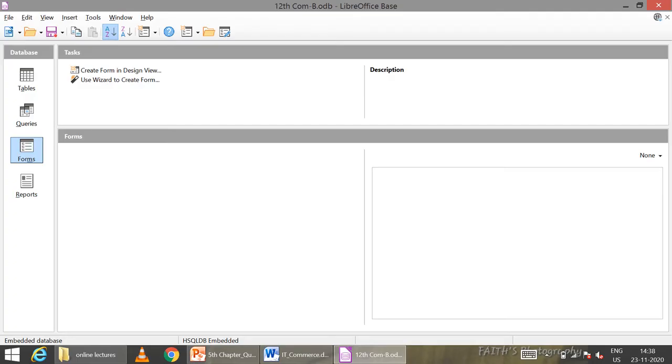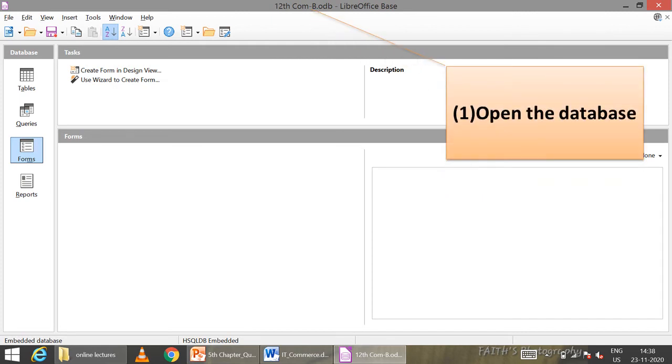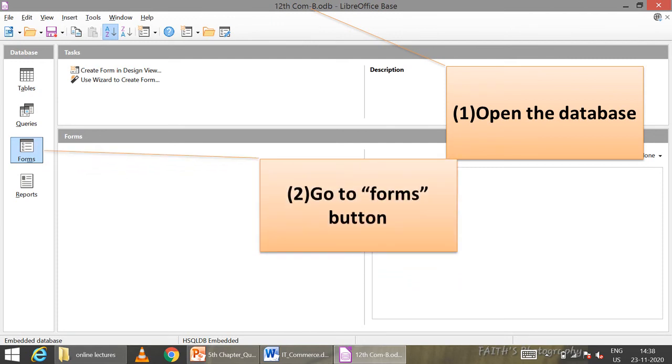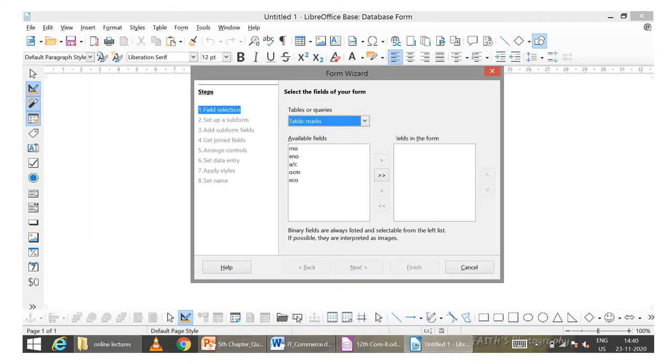For the form generation, you need to make the database first. So open your database. I have opened here the database named 12th Commerce B. Then I simply go to the forms button, and when I have clicked that button, there are two windows. The first one is the untitled one, where we need to give the name of the form, and the second window is the form wizard. The first step is the field selection.